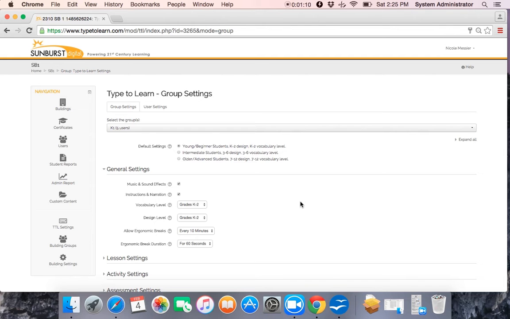In Mrs. K's class, our default settings are K to 2. There is also a 3 to 6 and a 7 to 12 default settings. Under general settings, we have music and sound effects enabled. We have instructions and narration enabled. Our vocabulary level is K to 2. There are 3 vocabulary levels to choose from.